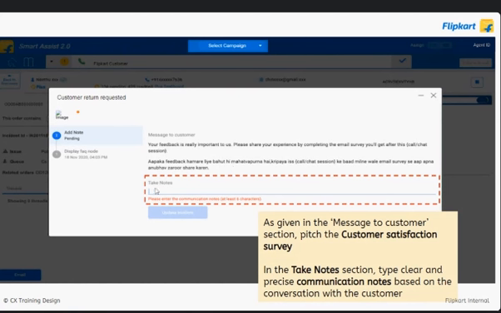In the Take Notes section, type clear, detailed and complete communication notes based on the conversation with the customer. Kindly note that entering detailed communication notes is necessary as it helps for future reference when we want to know exactly what the customer's issue was and what action was taken.